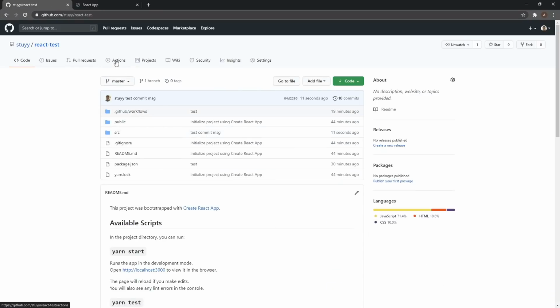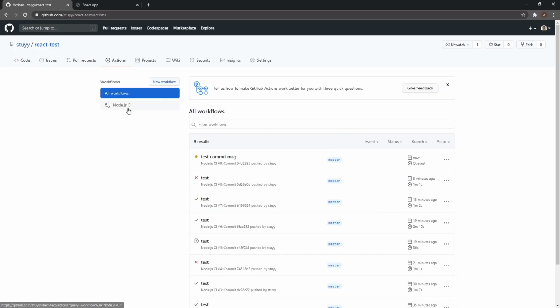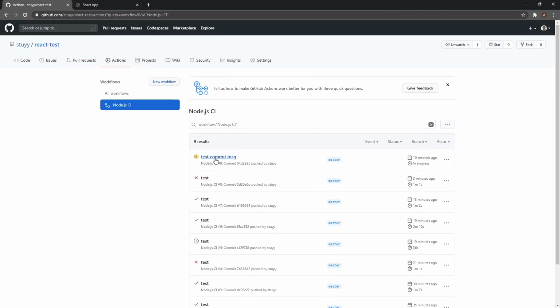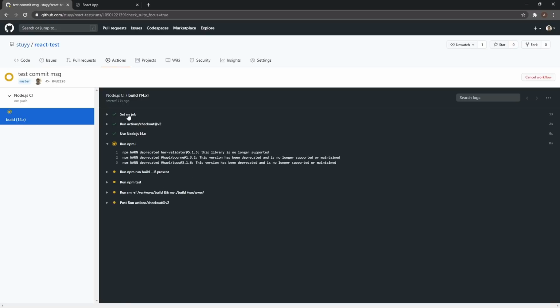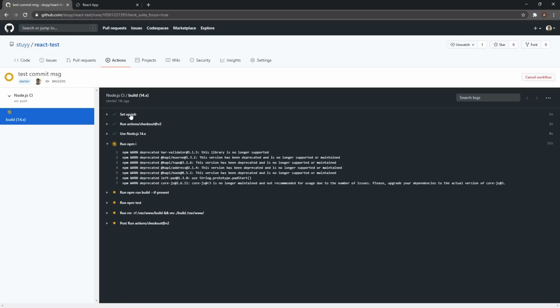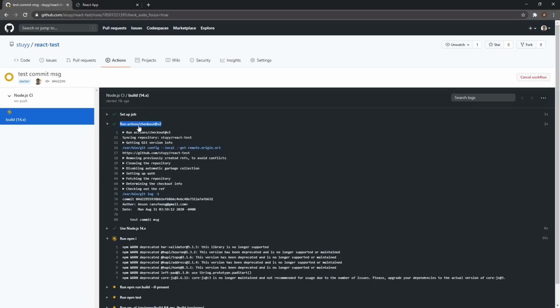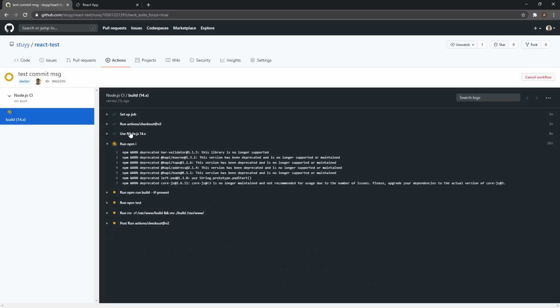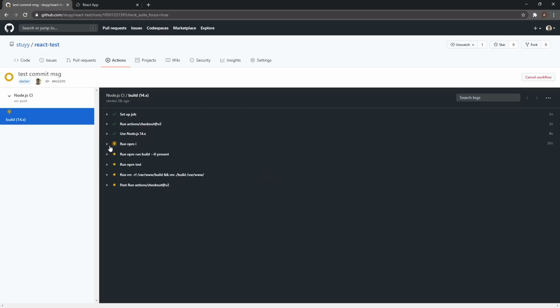Now, if I click on actions, you're going to see that we have all of our jobs that are running, or jobs that have run in the past. If I click over here, this is the current job that's in progress. If I click on build, we have a bunch of scripts that are being run in a sequential order. So the first thing that happened was we set up a job. It ran actions/checkout version 2. It uses Node.js version 14. Okay, I'm not going to explain all this just yet, but what's going to happen is that a bunch of different scripts are being run every single time we make a push to our repository.